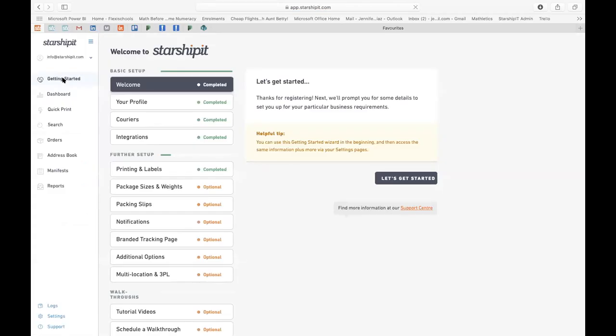Once you register, there's a getting started piece that literally takes you through various different steps: how to add Cin7, how to add your couriers, how to set up notifications, branded tracking, etc. It's quite easy to do. Most people self-serve, but we do offer you a dedicated customer success agent that will take you through the process, and we set up a 1-hour walkthrough to do that.